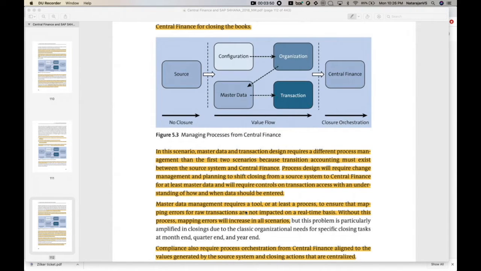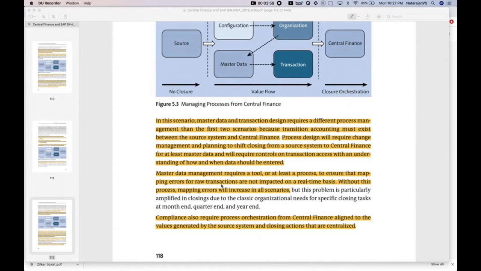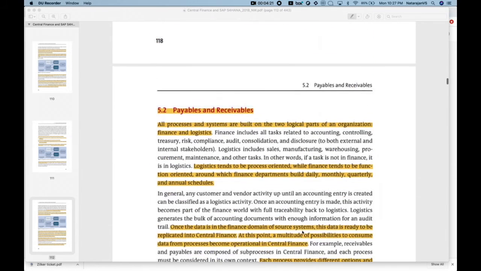Master data management requires a tool or at least a process to ensure that mapping errors for transactions are not impacted on a real-time basis. Without this process, mapping errors will increase in all scenarios. Complaints also require process orchestration from central finance aligned to the values generated by the source system and closing actions that are centralized.